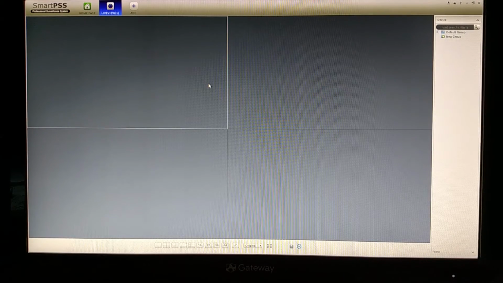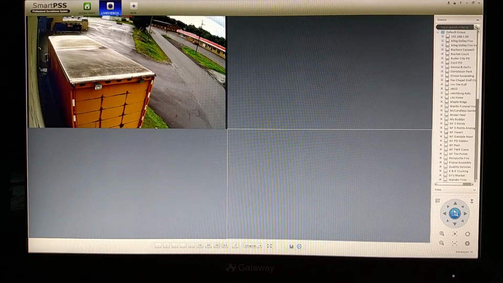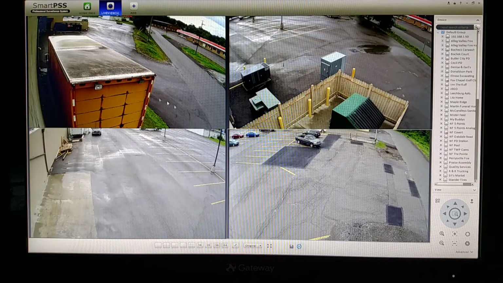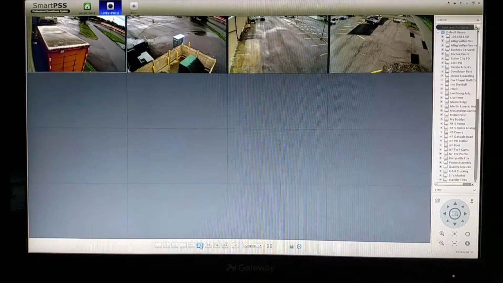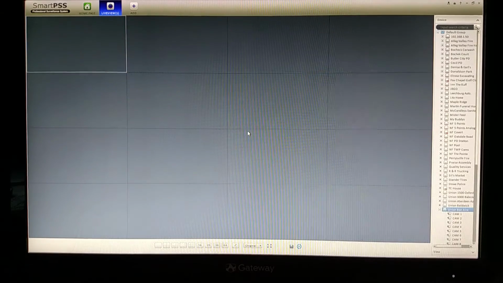That brings up by default 4 windows. If you have a 16 camera system, you do not want to leave this on the 4 windows if you're planning on watching all of your cameras. So I'm going to pick one of these sites here, and I'm going to leave it on the 4 camera split. If I double click on the name of the site, it's going to bring up 4 cameras into those 4 windows. If I then want to switch to a 16 camera view, it only loaded those first 4 windows. So right click, close all video.